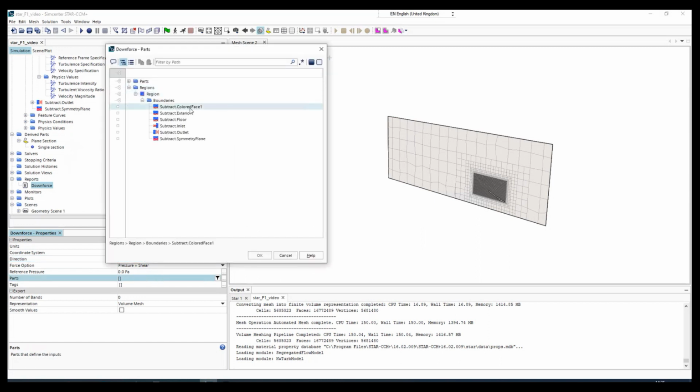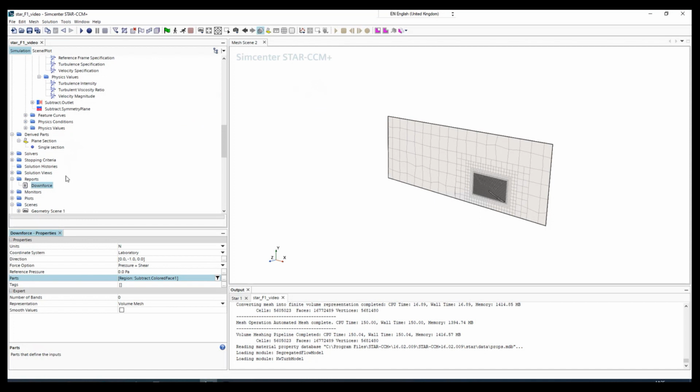We go to region, that color phase 1, which is the surface of the front wing. Then we set the reference pressure as the reference pressure in the initial condition. Okay.